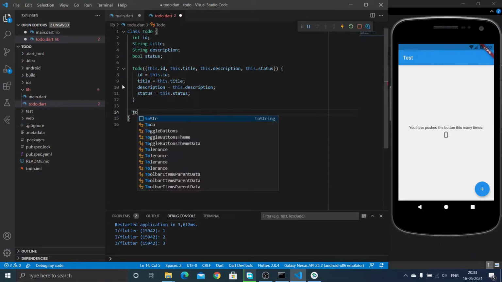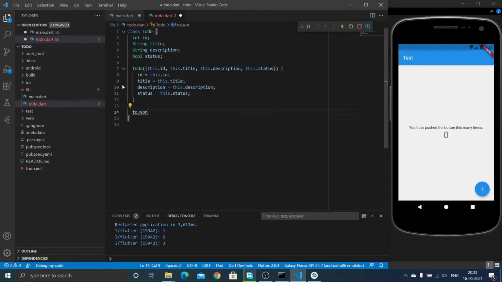fromJson method. These functions will be used for converting the todo object into string format, that is JSON format, and also creating a todo object from JSON format. These two methods we will be using. So these methods are required to convert our todo into JSON and also get a todo from JSON.